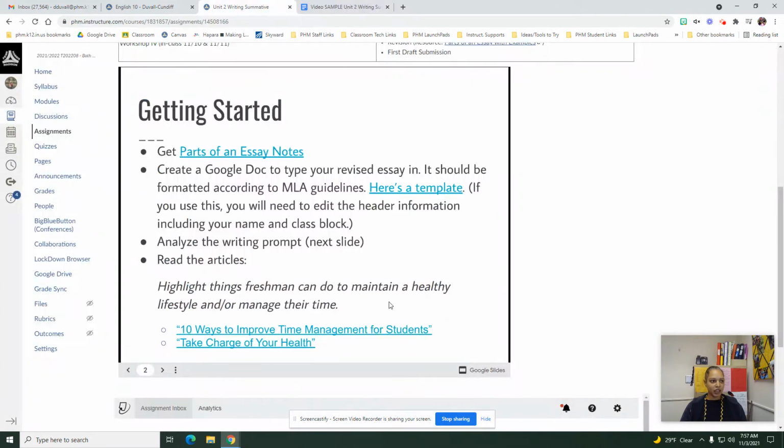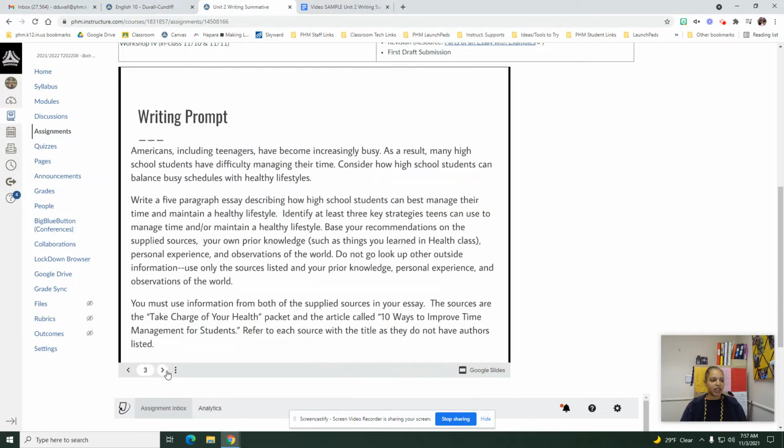All right, so back to the slides, we need to analyze the writing prompt. The very first thing that we need to do to analyze the writing prompt is find the sentence that tells us what to write about. And so we have it here at the beginning of this second paragraph. Write a 5-paragraph essay describing how high school students can best manage their time and maintain a healthy lifestyle.